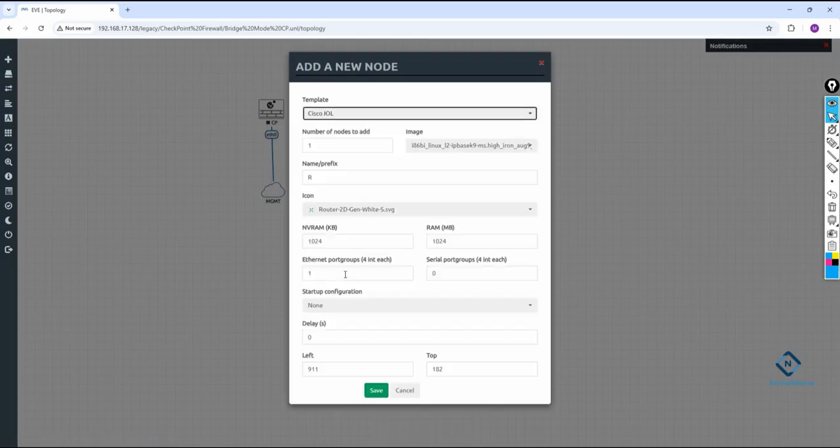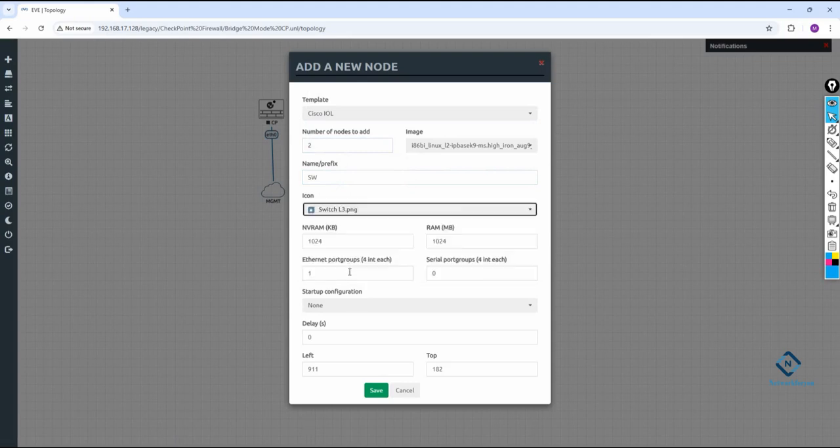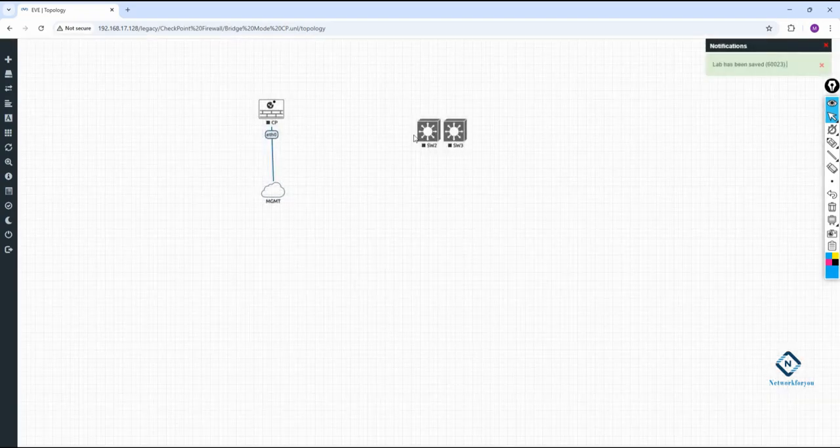So we can say this is a switch. By default you will have the switch. So take 2 switches. I will keep SW and quantity 2. I will take the icon. I can change it to a switch here. Go here and select which icon you need. So I will take the switch icon here. Okay, so this is a switch.